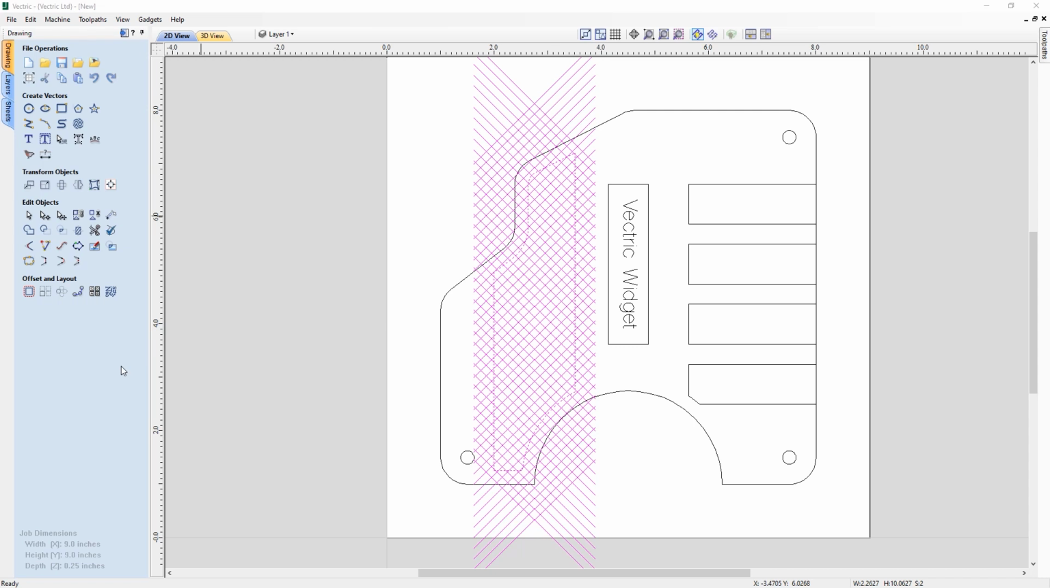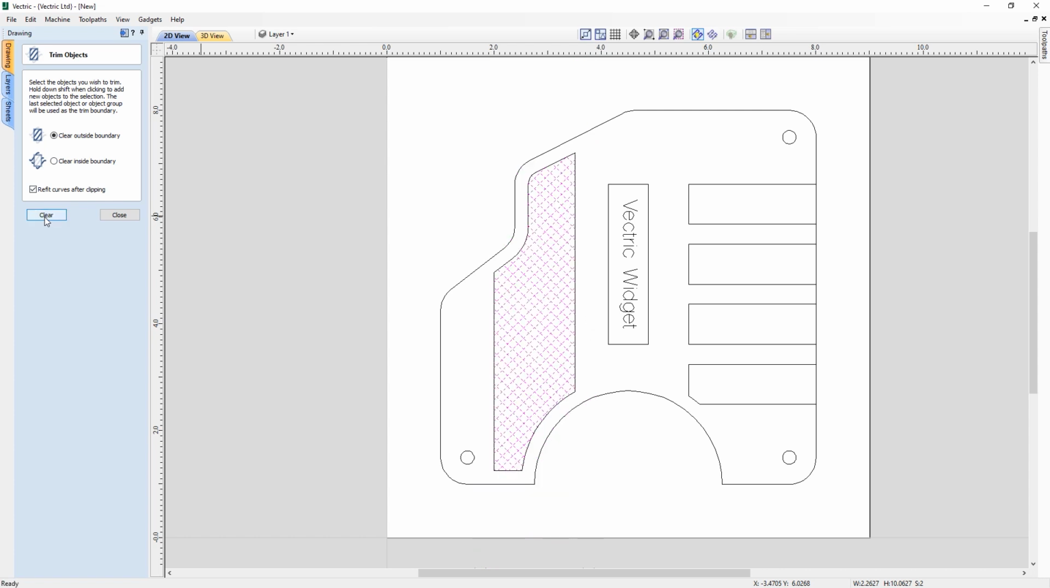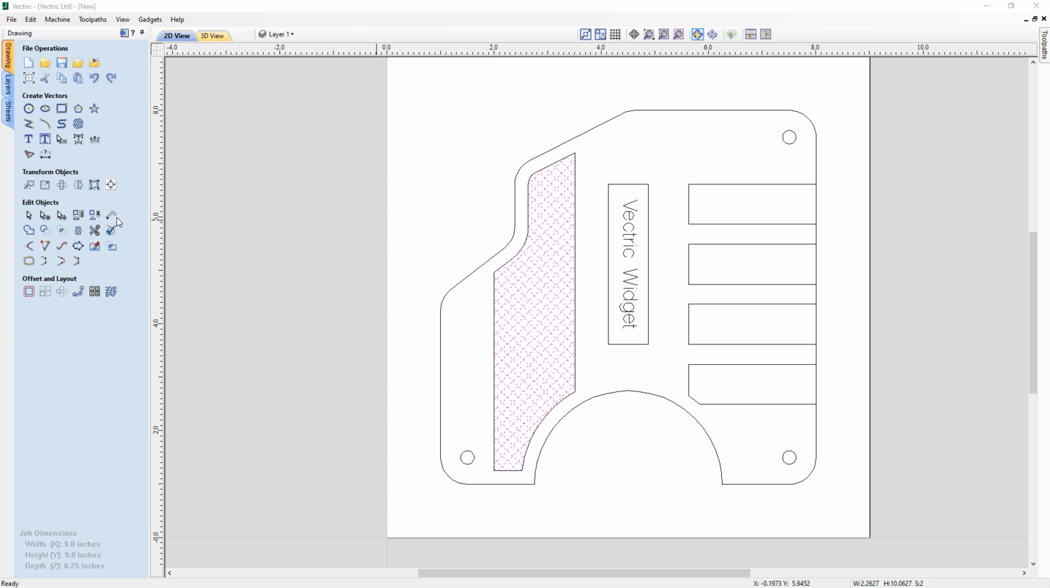Now with all that selected, we can now come to Trim Objects, and with the Clear Outside Boundary selected, we can now click Clear, and our hatching is now perfectly contained within our outside edge. We'll close that off. This gives us our completed design. So what we'll do, we will now center that.